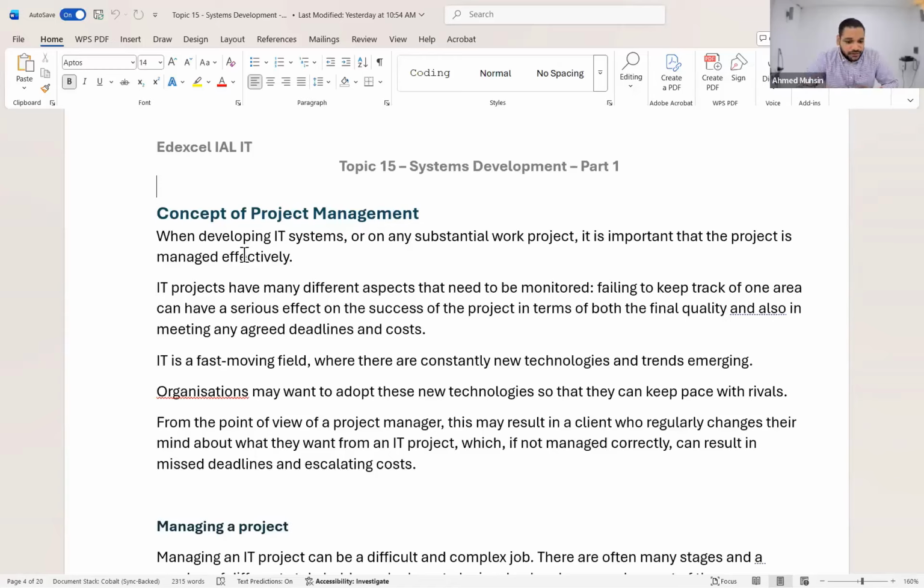Failing to keep track of one area can have a serious effect on the success of the project in terms of the final quality and also in meeting any agreed deadlines and costs. Before you start a project, guys, you have to give a deadline and a cost, isn't it? Before you develop any software, any app, you have to give the client a cost. This is how much we're going to charge you to develop it, and this is by when we promise to complete it. Is it clear? So you need to properly measure everything that's going to be done in order for you to come up with a price and a deadline. Okay, these are all common things.